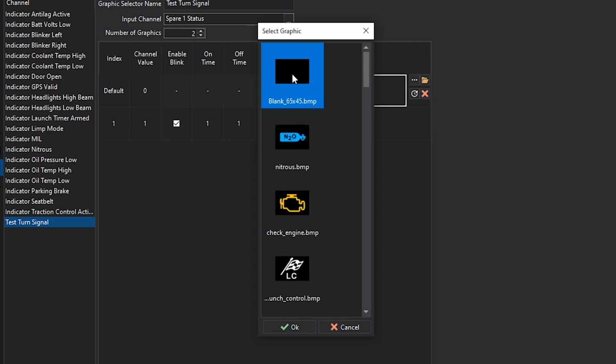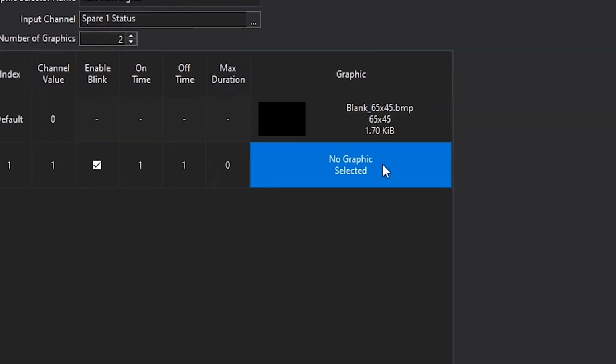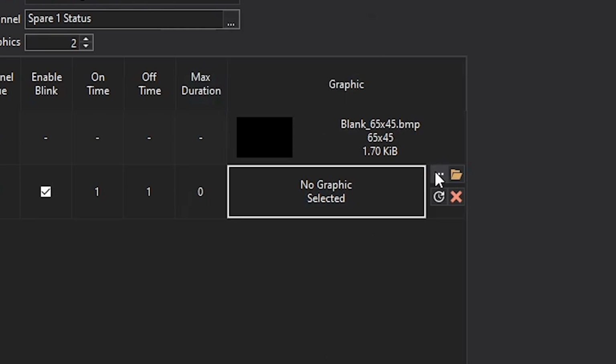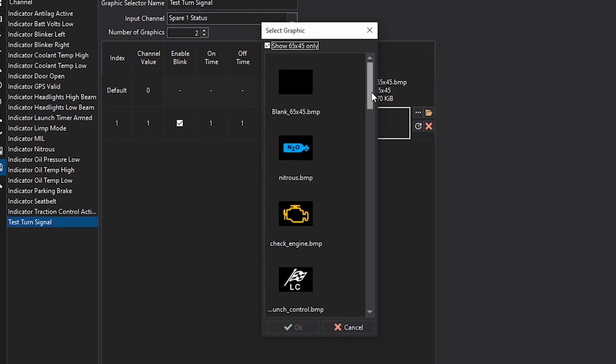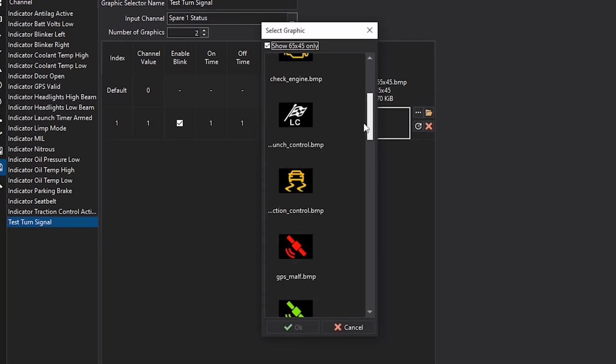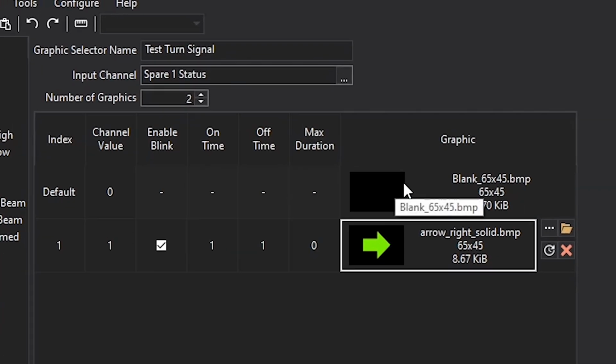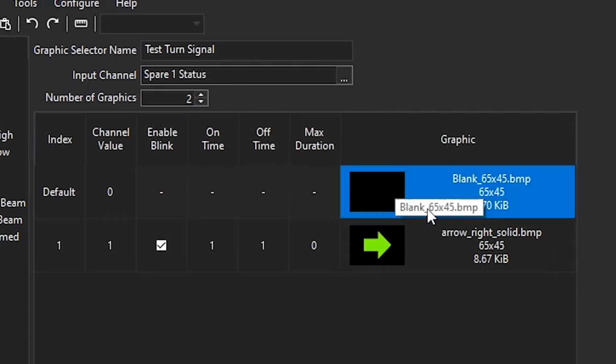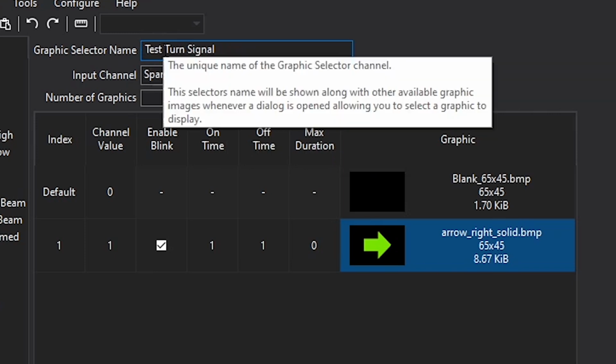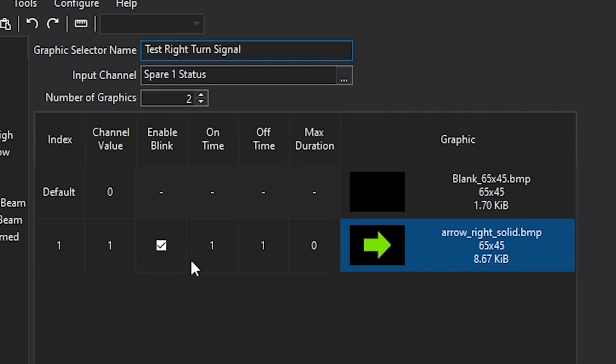So we'll start by selecting that one, then double click, and then we'll select the item that we want to show up when that is blinking. Click the three dots. Find the graphic, right turn signal. Now we have the default item, so that's what's going to be showing up most of the time, and then when that input is triggered, this item will show. We'll also add an indicator for right. This will be the test for the right turn signal.